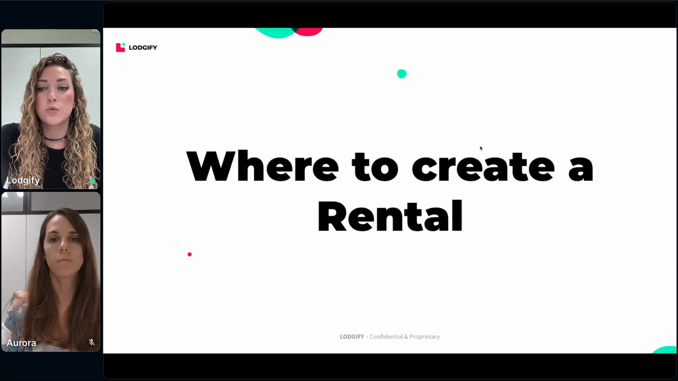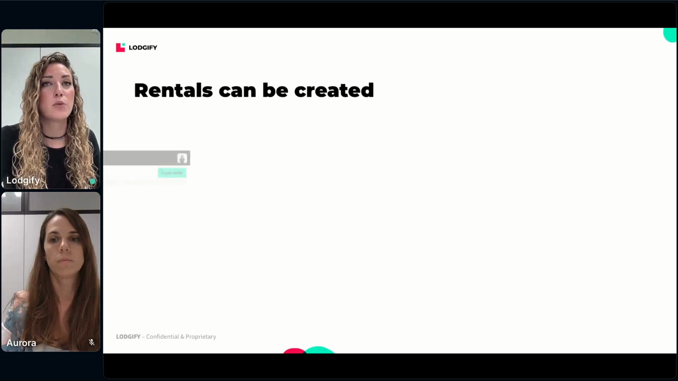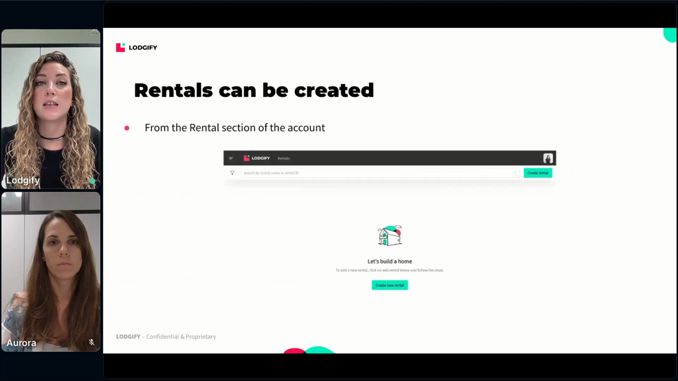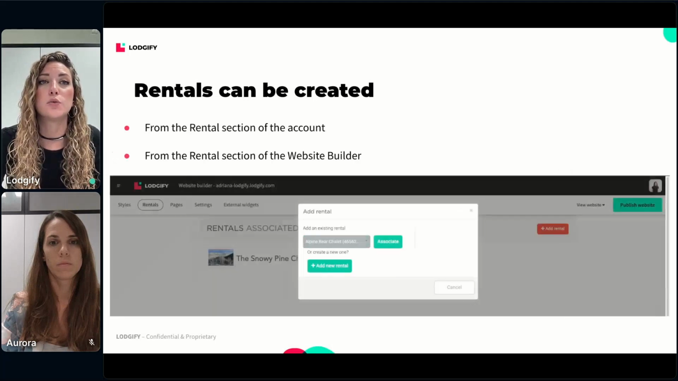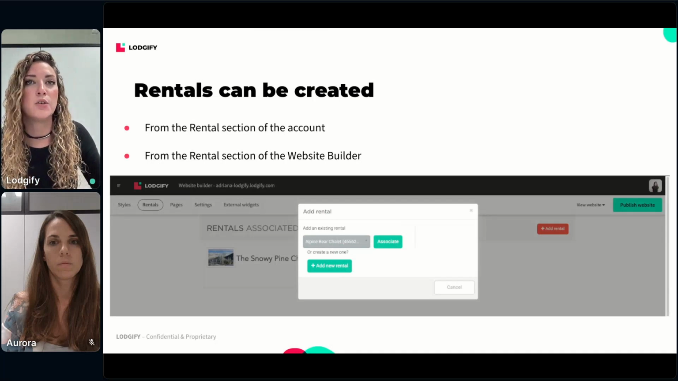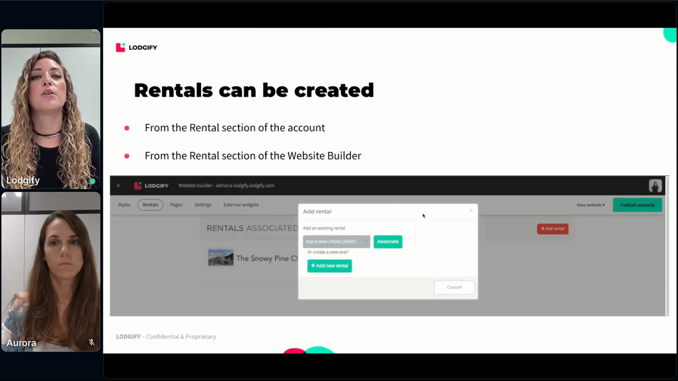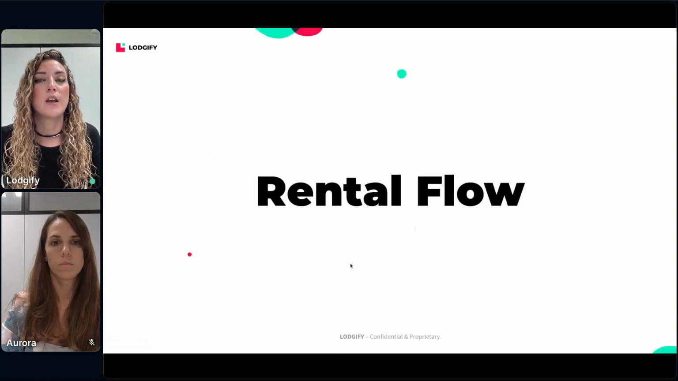Right, so where do we create the rental in Lodgify? Rentals can be created from the rental section of the account. You see there's a little button here that says create your rental. You click on it and you can start setting it up. And then you can also do it from the website builder in Lodgify. There's a section in your menu called website builder. You just go to the rentals tab, and from here you can add a new rental.